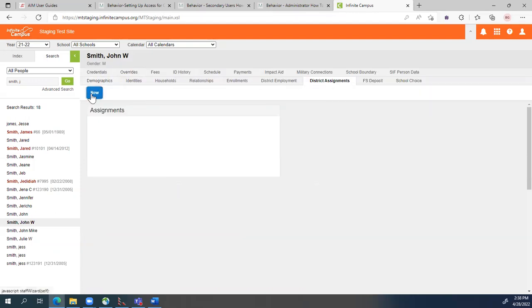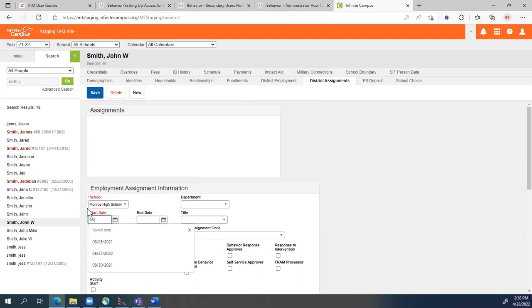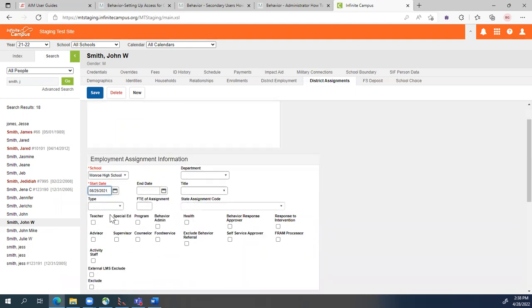We're going to click new, and we're going to add the school that this person is connected to. So we're going to go to Monroe High School. We're going to give them a start date once again. At this point in time, you can add any of this information down here, but for the purpose of what we're doing today, we won't need any of it. So we're going to click save.